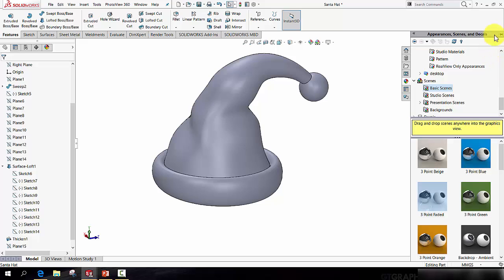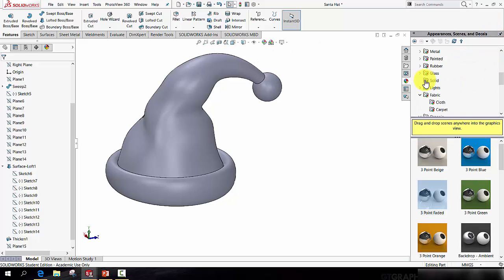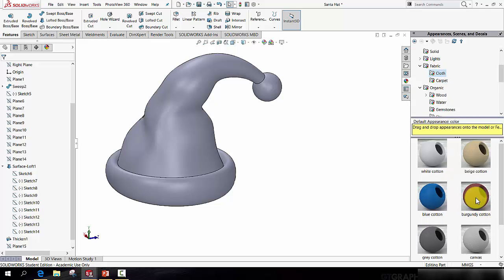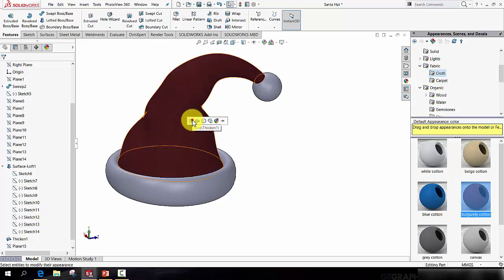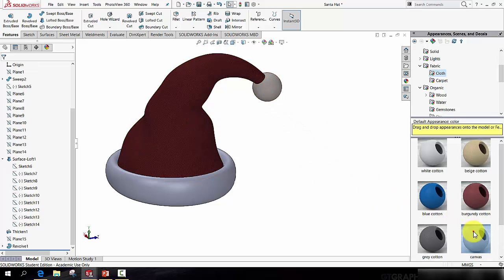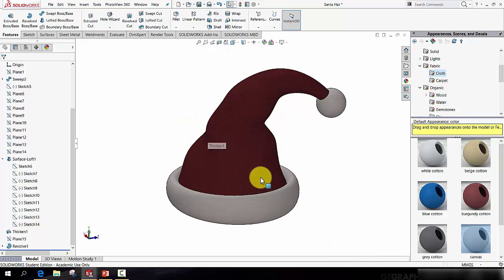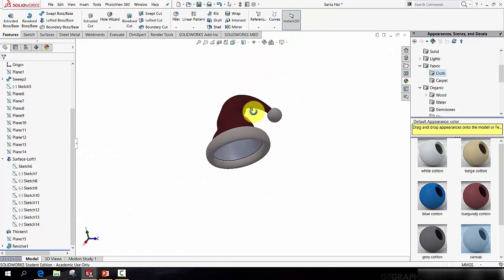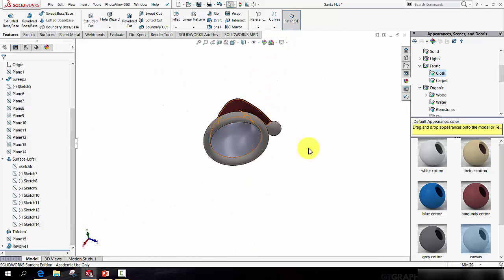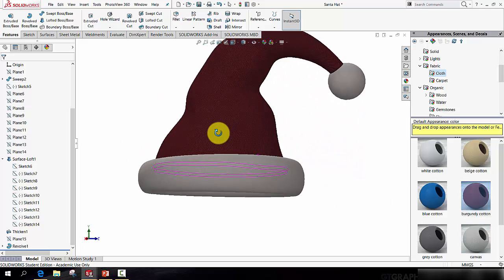So what I'm going to do is go to Appearances, press the push pin to make it stay open, and what I found worked reasonably well were in Appearances, in Fabric, and in Cloth. This burgundy cotton worked well for the red portion of the hat, and the canvas worked reasonably well for the two white portions. Now you can experiment around with different colours and different shades yourself there, but that renders pretty okay as soon as you apply it. Now I actually haven't applied it to the inside, so let's apply it to the inside face as well. So there you have it.